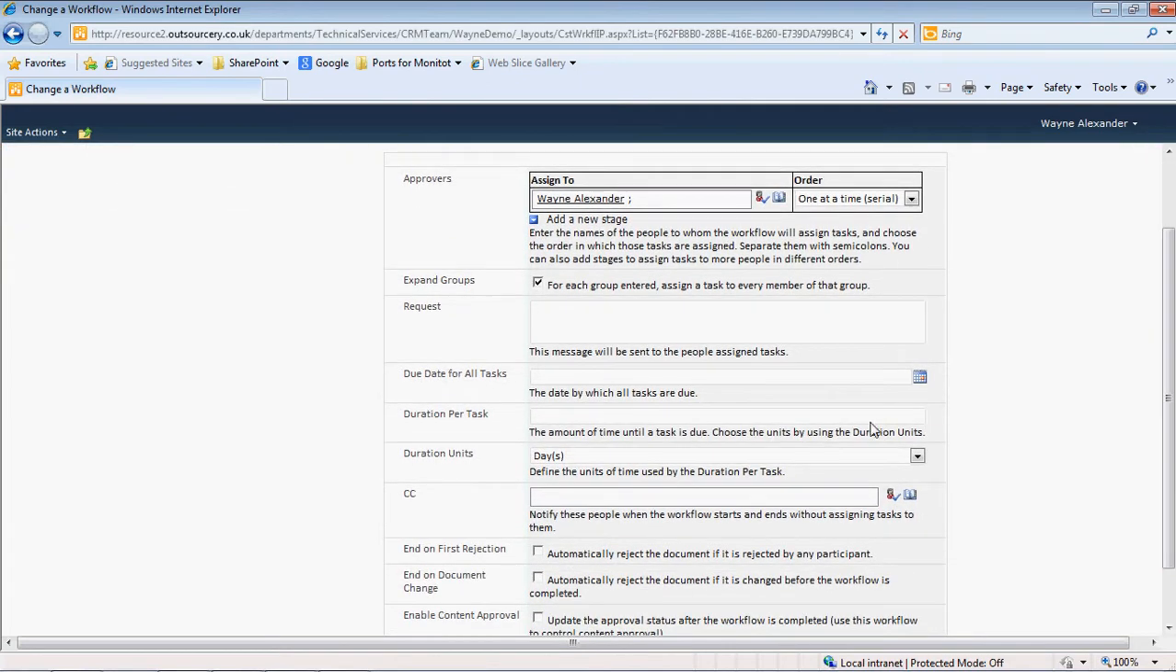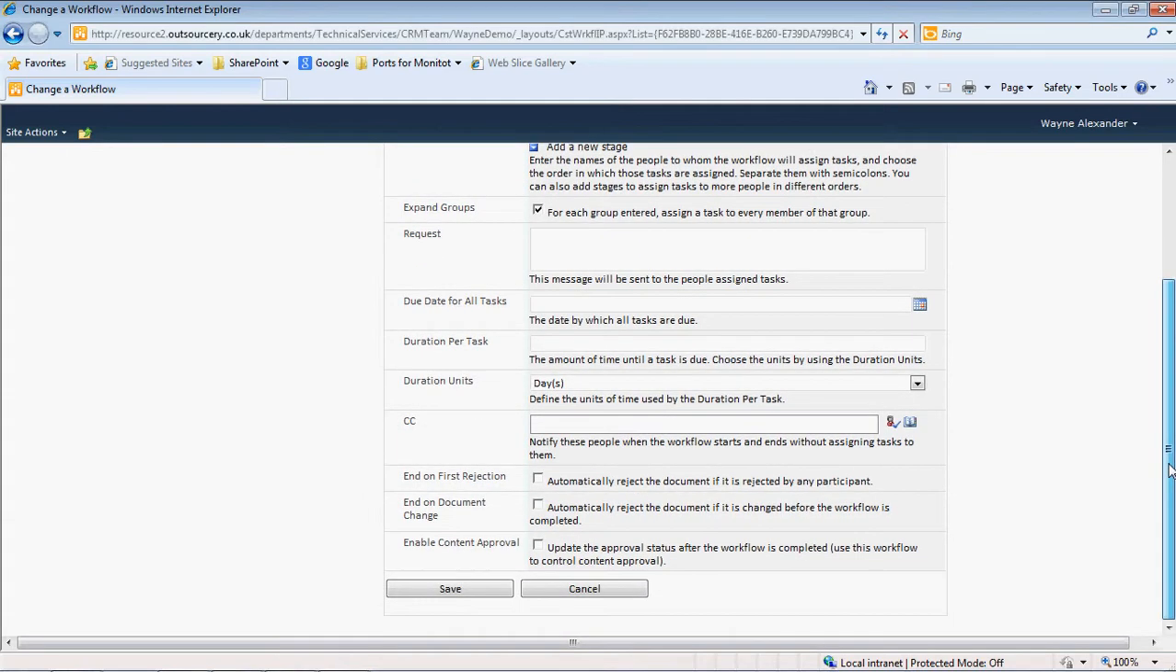You could put in a due date for all the tasks that had been created, or a duration for the tasks as well. Exactly like a task that's being created in Outlook, you can give it a specific time when it needs to be popped open. You can also set the amount of time until a task is due, and it gives you the duration in days, weeks, or months.